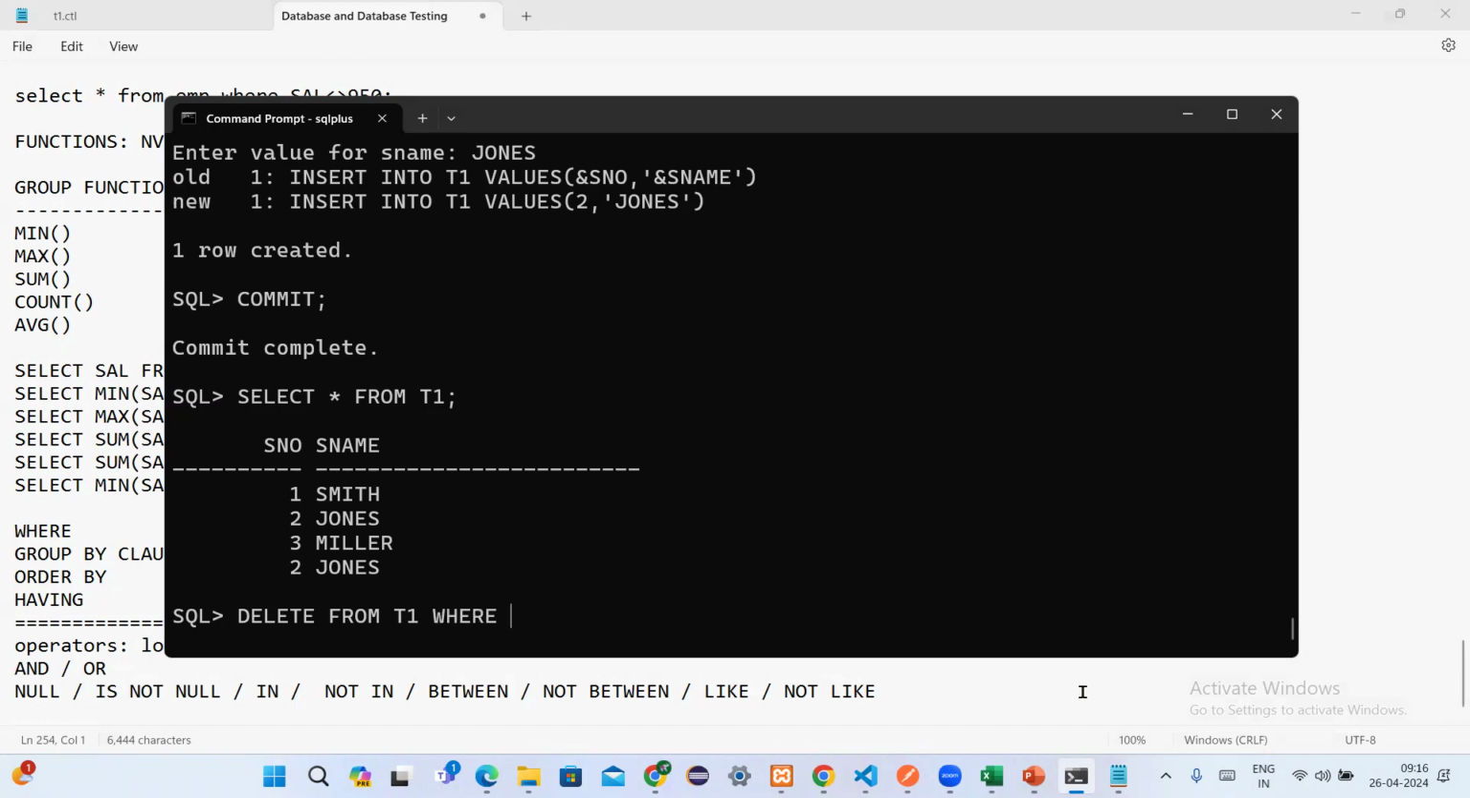Okay, now the condition, what should I do? SNO is equal to 2 means 2 will be deleted. Two records are deleted. But if I refer to Jones, I'll say ENAME is equal to Jones. Then what happens? Two Jones are deleted. This is the problem. So how to solve this problem?